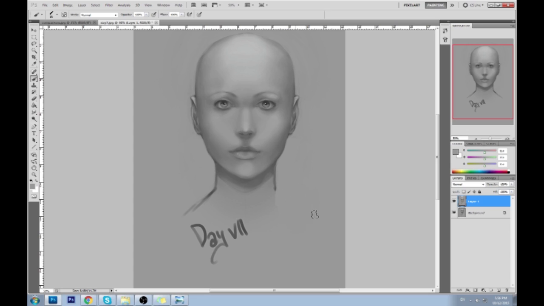These shadows, these shoulders are starting too soon. Again, look at a reference if you don't know what you're doing with a certain area.